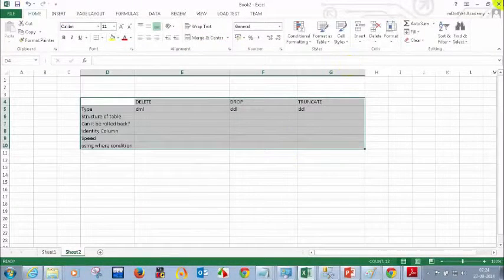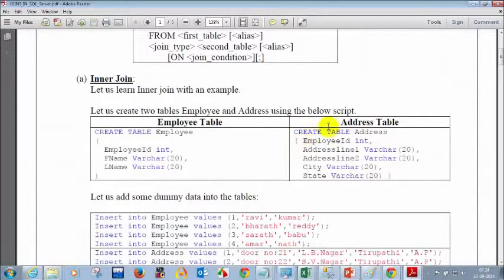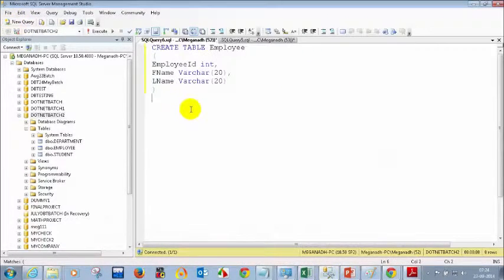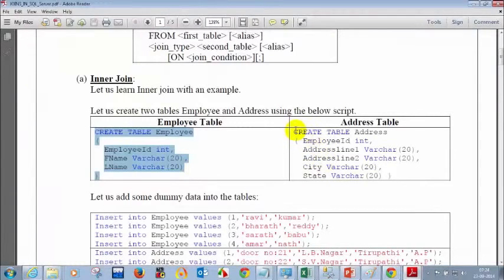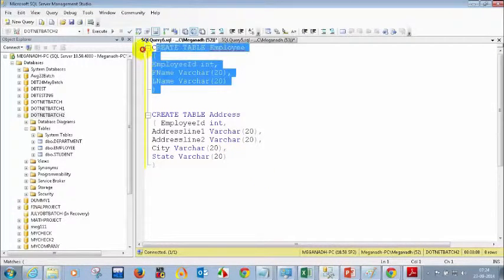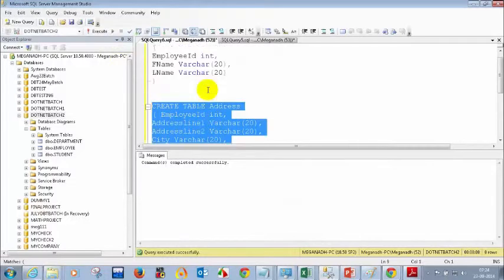Now let's move ahead to the next topic of today, which is joins in SQL Server. I'm going to create a table employee, and a table called address, to learn about joins. So let me copy this table employee, and now copy one more table which I have here, which is address. I'll be sending this document to you after the class, so you have to practice this before the next class. Now let me create this table employee, and another table called address. Now I have two tables.